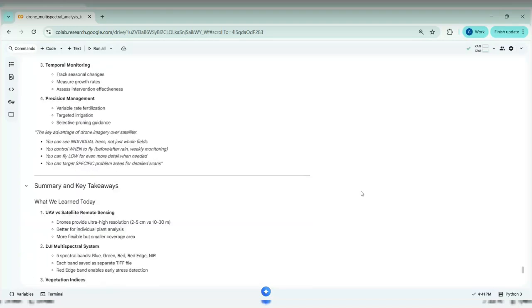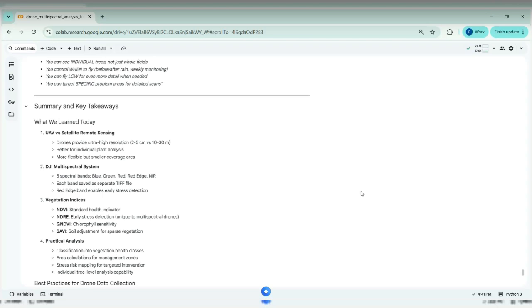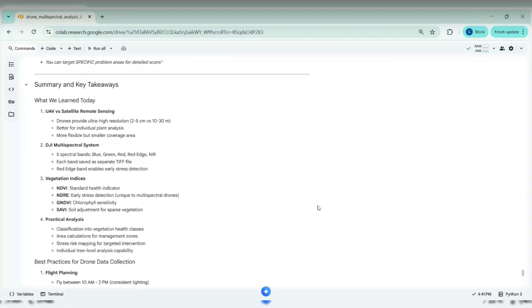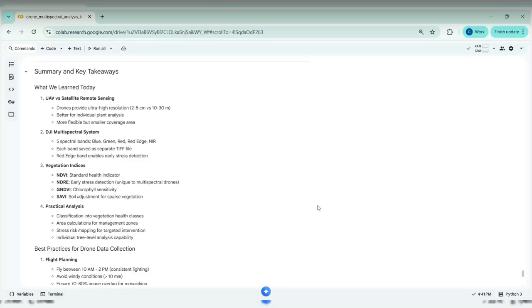So I'm sure this class has been very informative for you. I know you've learned so much about satellite remote sensing. For those who are new to it, we covered the unmanned aerial vehicle, which is more or less a drone. Then we talked about the DJI multispectral system, and we saw examples of images of these different bands. We also explored different vegetation indices. Because of our time, I couldn't add much detail, but I'm sure we could get a lot of insights from just a little. And then we looked at practical analysis of how we can use Python to do a lot of analysis on it.